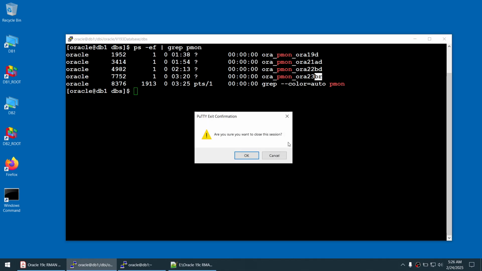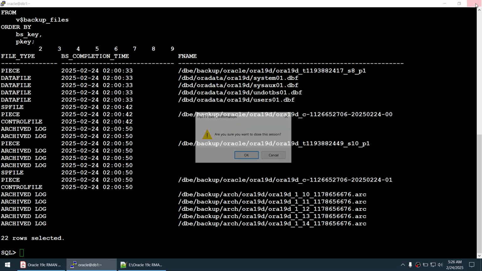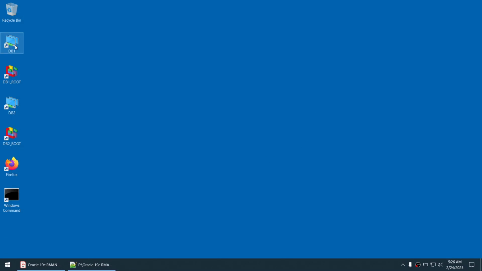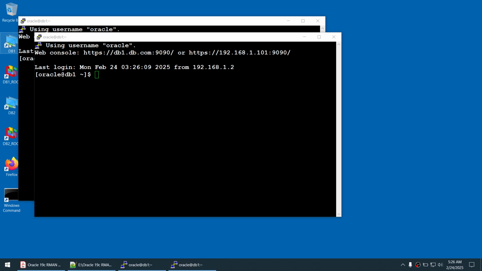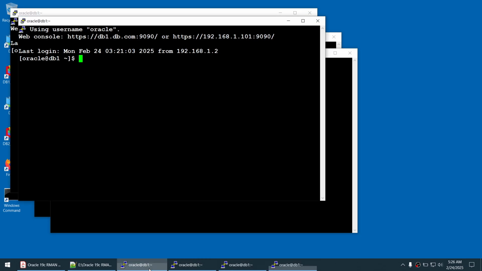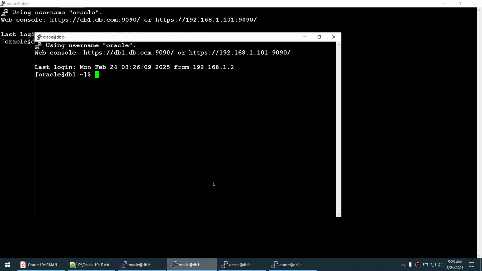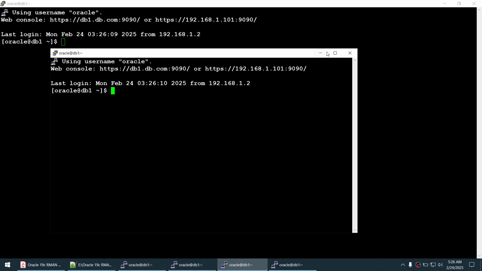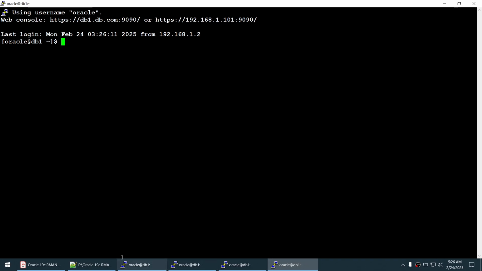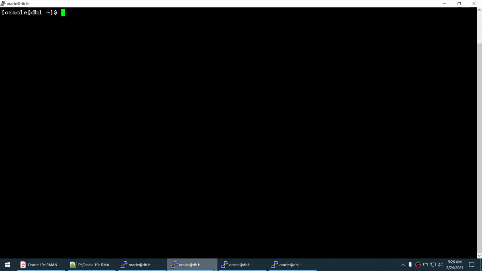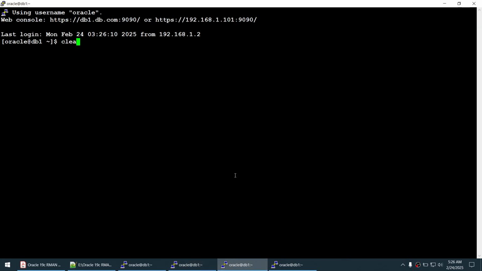So let me disconnect from all these sessions. And what I'll do is I will open four different sessions. First, second, third, fourth. So I have opened four PuTTY sessions. Now let me maximize all of these four sessions. That's done. And let me clear all the four sessions. So clear, clear, clear, and clear.